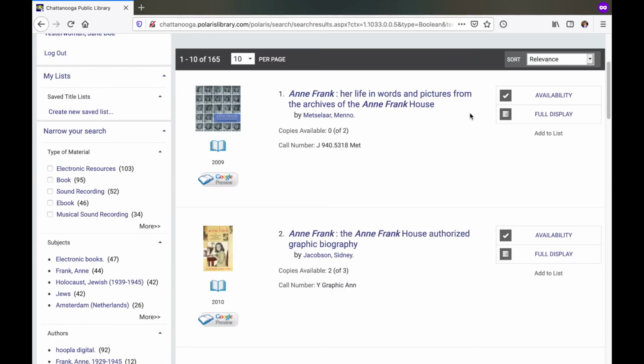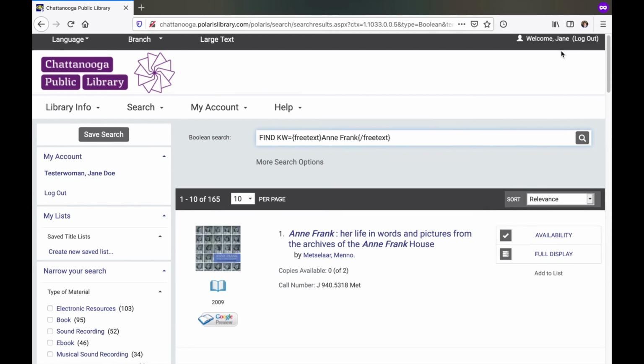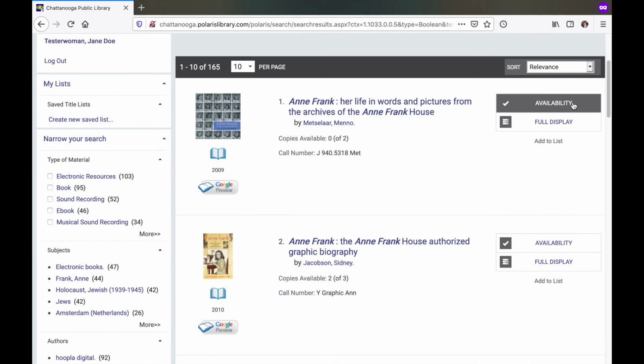If you want to create a to-read list on our website, you can use this Add to List button on the title record in your search results. First, scroll to the top of the site to confirm that you are logged into your account. Otherwise, your list will not save. If you see the Log In button instead of your name, click it, enter your information, and search for the book again. Now that you're logged in, click Add to List.